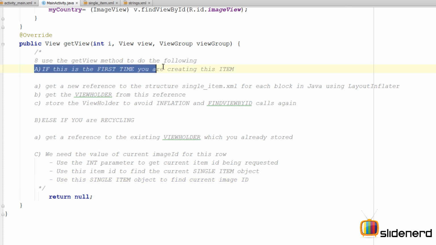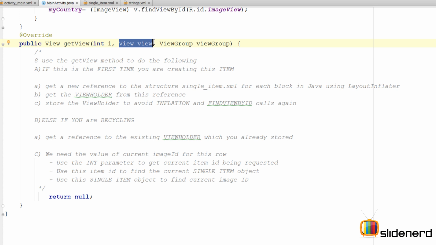If this is the first time you're creating this item, how would we know that? Here, the second argument is what tells us whether you're creating it for the first time or for a subsequent time. Now, I have a separate video on list view optimization and view recycling. If you guys are new to this, please go back and check it out, because it's a very complex topic and I've taken a separate video to talk about that.